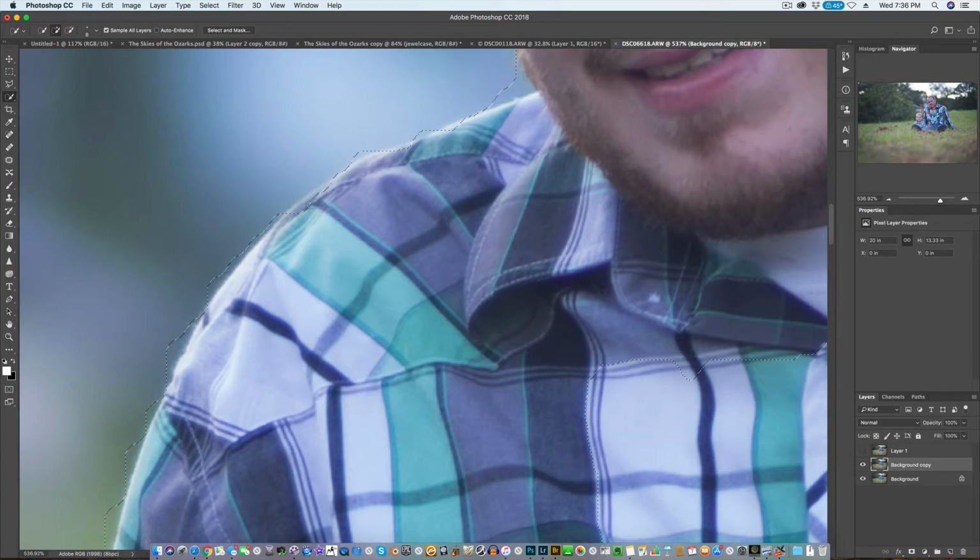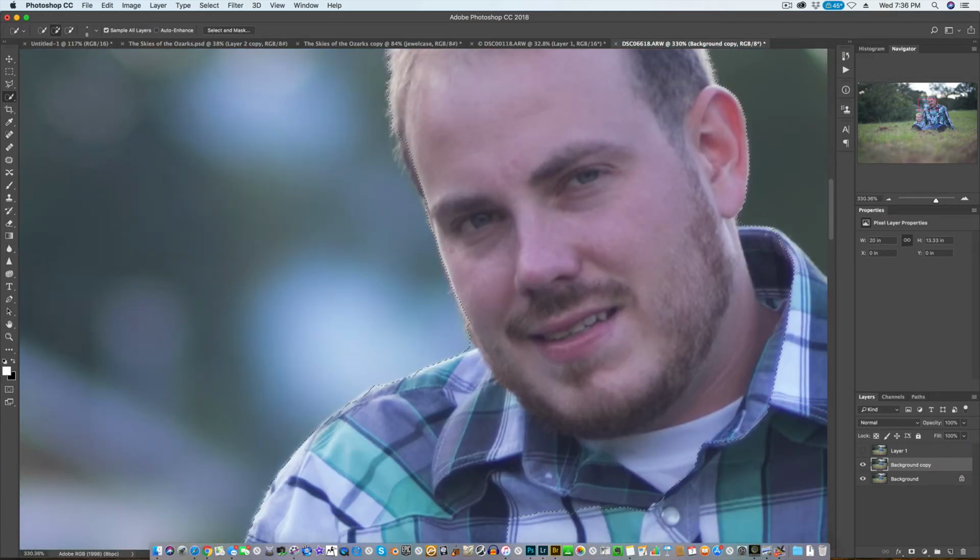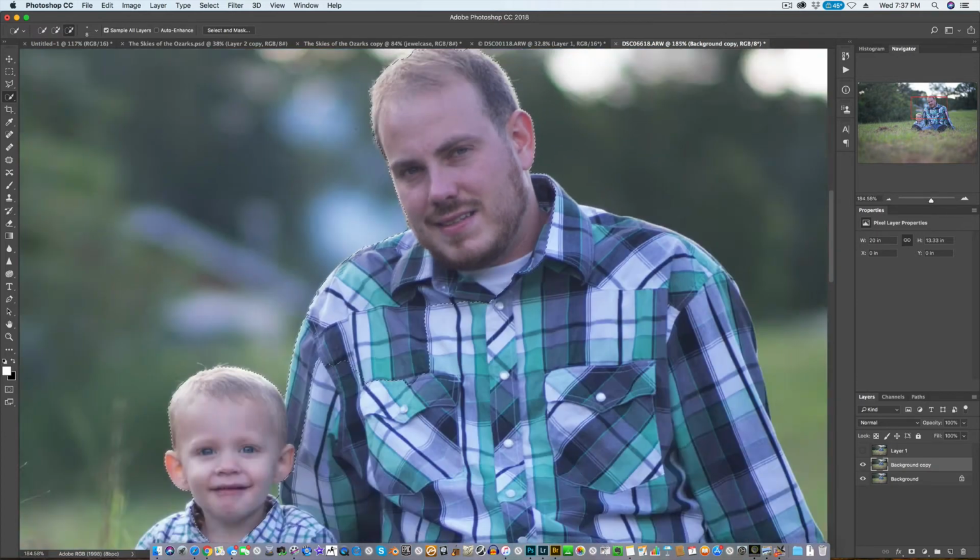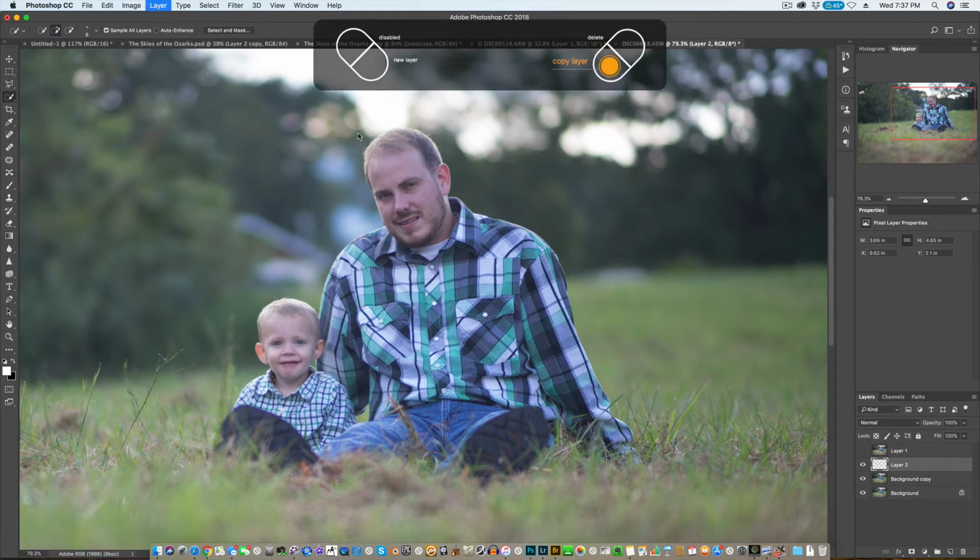It usually does a really good job at this, but not today. Today it's really doing a really bad job. Doesn't have to be perfect. I just need to get a selection here so I'm not cutting into his shoulder or his head when I'm removing these. And I'll just copy that in there.